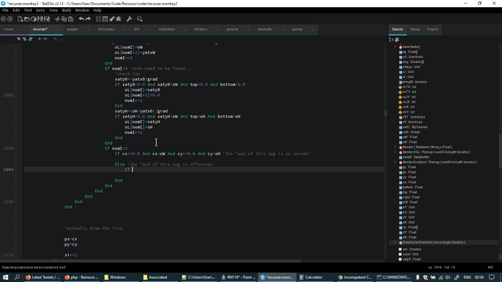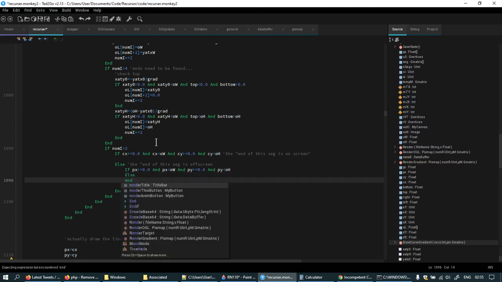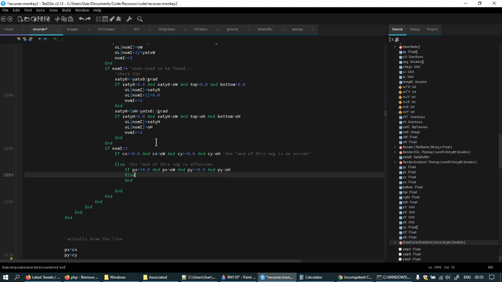If Px is greater than or equal to 0.0 and Px is less than or equal to object width, and Px is greater than or equal to 0.0 and Px is less than object height. And this final situation, I don't think I need the else, do I?